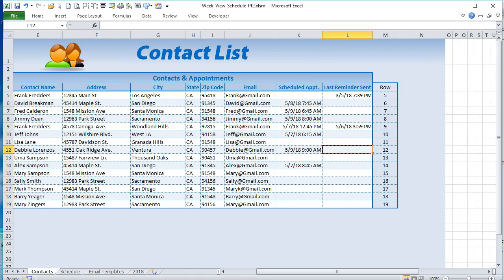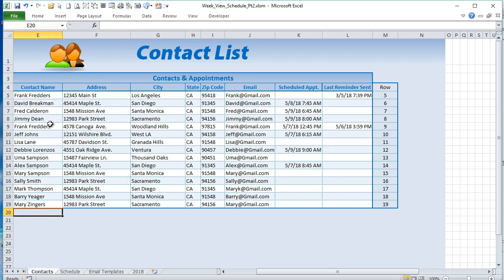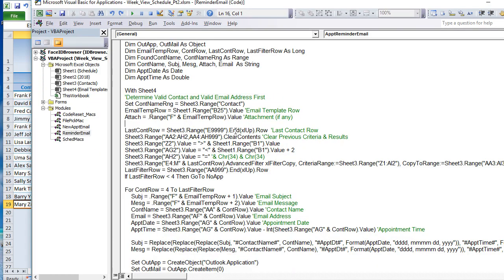That's how it looks through Excel. And I'll show you how we do that through VBA. We're going to run an advanced filter through VBA, and we'll do just that. But first, what I need to know is I need to define what is the last row. In this case, it's 19, but it won't always be 19. So we need to set the last row, contact row, as Sheet 3, E, and then 999, End Up. This is going to give us our last row.